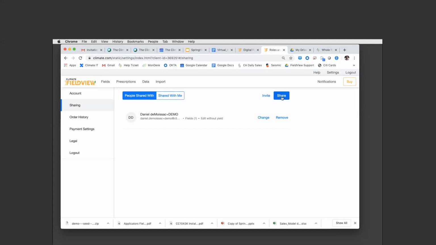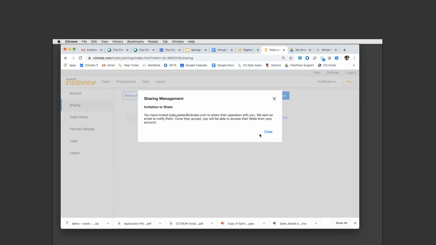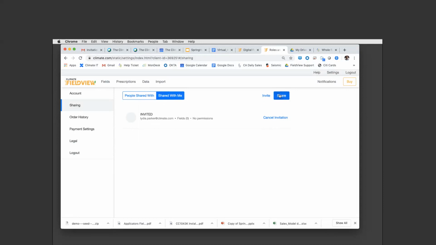The nice part with this feature is you can see which people you have shared with and who's shared with you. If you want to invite a specific person, you can do so by typing in their Climate FieldView email account, and you can then invite them to share. Okay, so I've asked in this case Lydia to share her operation with me, so we can do it that way. The other way is to then just share my information with Lydia as an example.